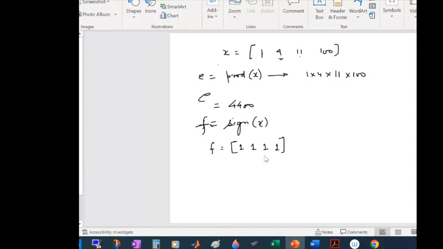Okay. If there is a negative number, let's say minus 11, it will be minus 1 here. And if suppose there is a 0 here somewhere, the answer would be this. First is positive, so 1. Second is 0, so 0. Third is negative, so minus 1. Fourth is again positive, so 1. Okay. So are you understanding what I am saying?